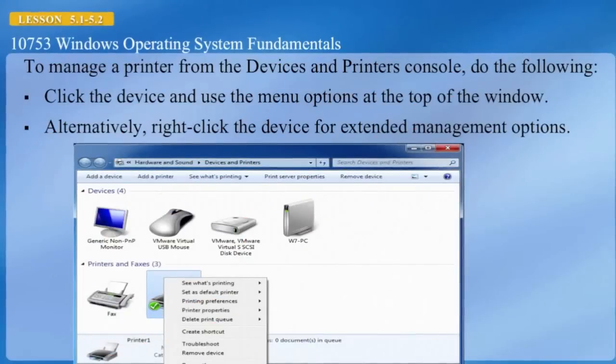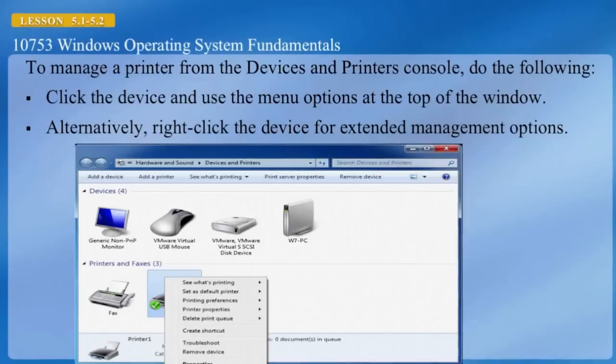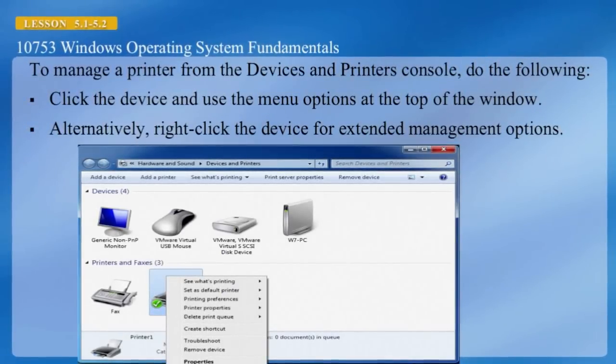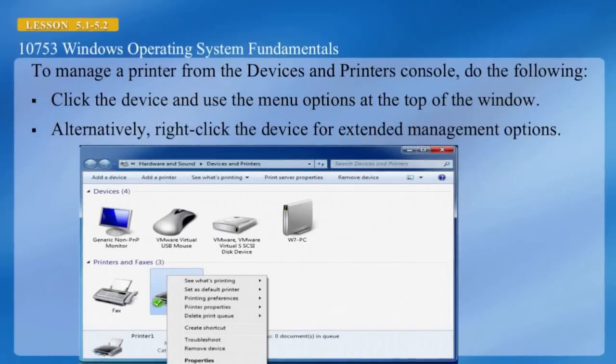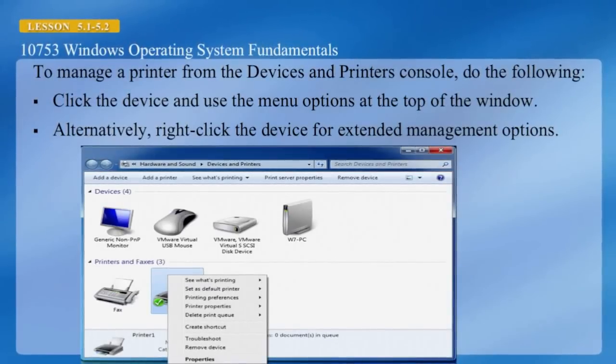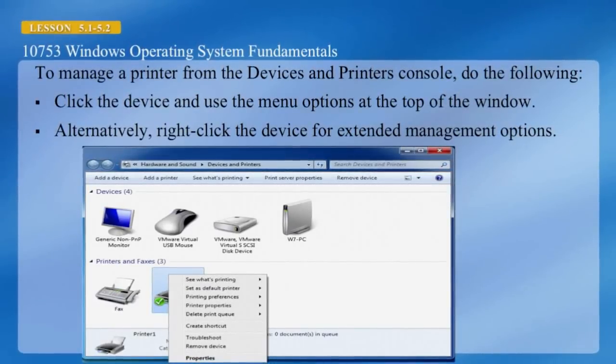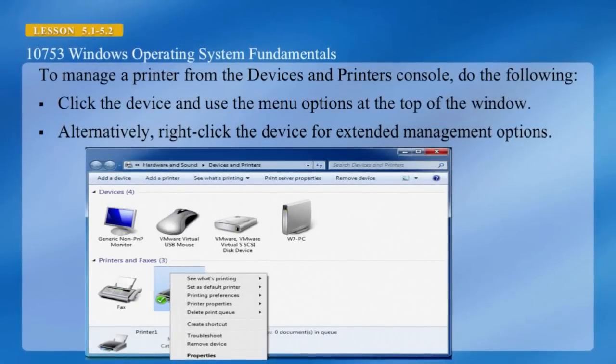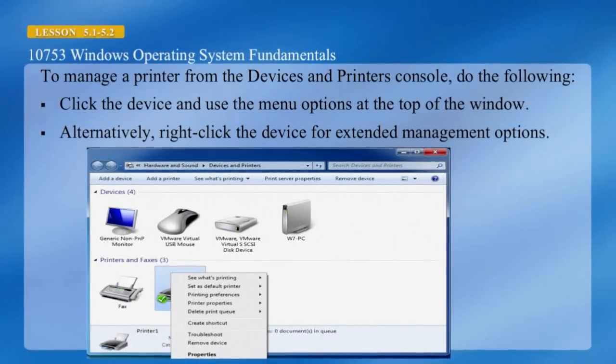To manage a printer from the Devices and Printers console, you can click on the device and use the menu options at the top of the window. You can also right-click on the device for extended management options. Here they're right-clicking on a printer, and you can see a list of options available to you to manage the printer.